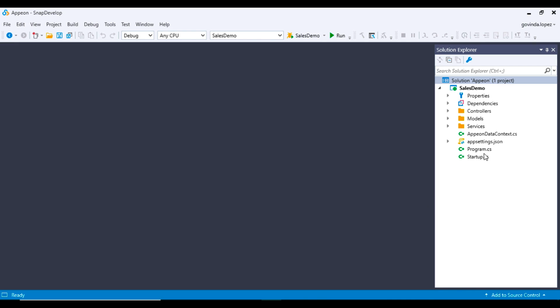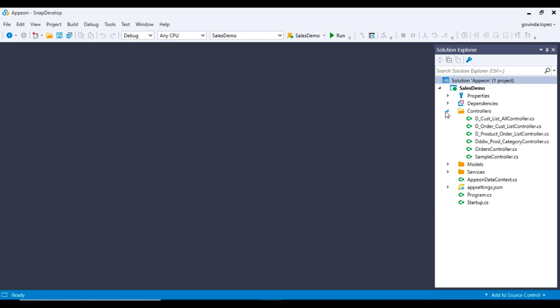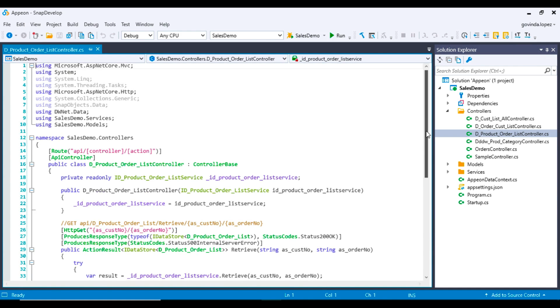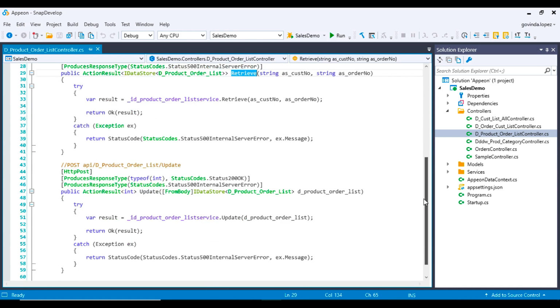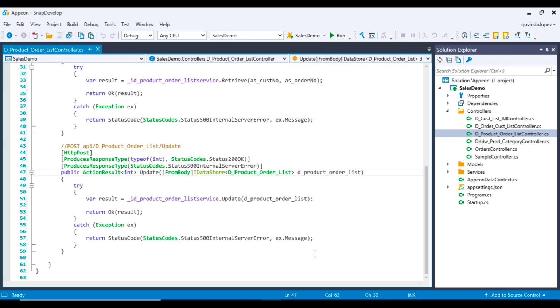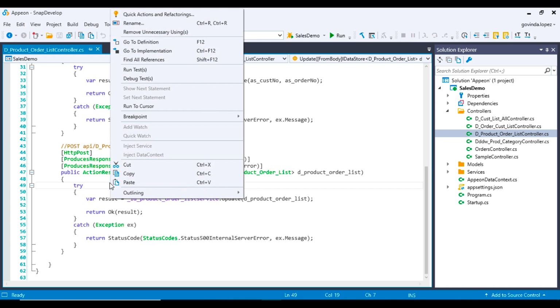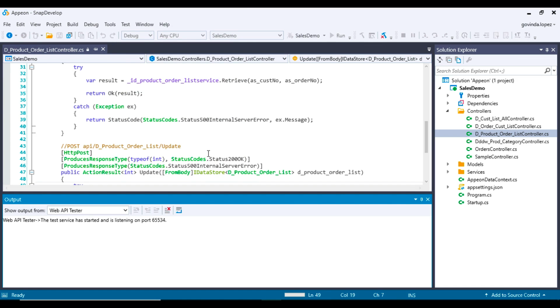Now let's see how this is actually doing. Now let's go ahead and test this out. Let's open this controller right here, which is the product order list controller. Now if we scroll down a little bit, you'll see that we have a retrieval and we have an update to this. Let's go test out this update. If I right click on this controller, I can run a test to the controller, or I can debug my tests. So let's now just run the test.